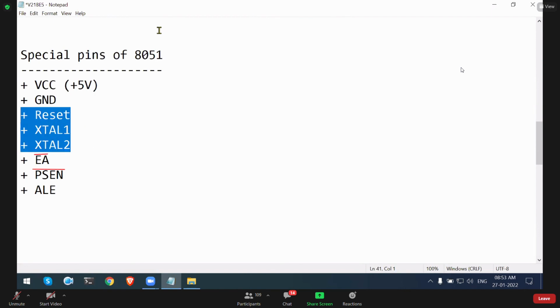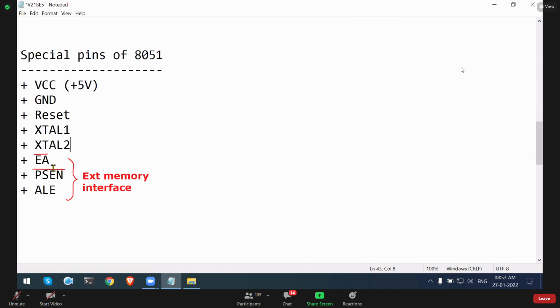So EA bar, PSEN bar, and ALE, these 3 pins are used for external memory interface. Okay, so we will not discuss these 3 pins in detail. We will discuss the reset pin and crystal pins in detail.